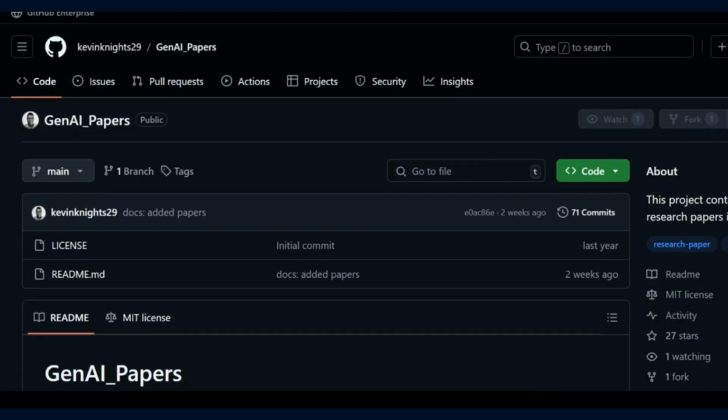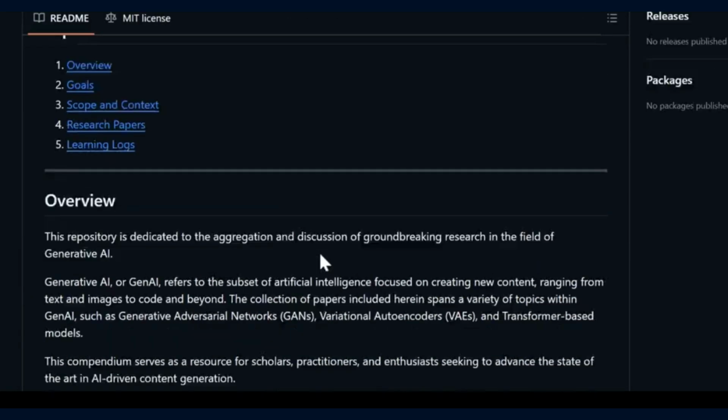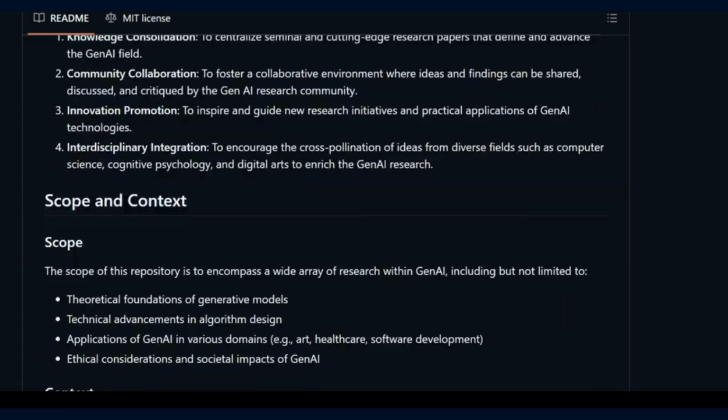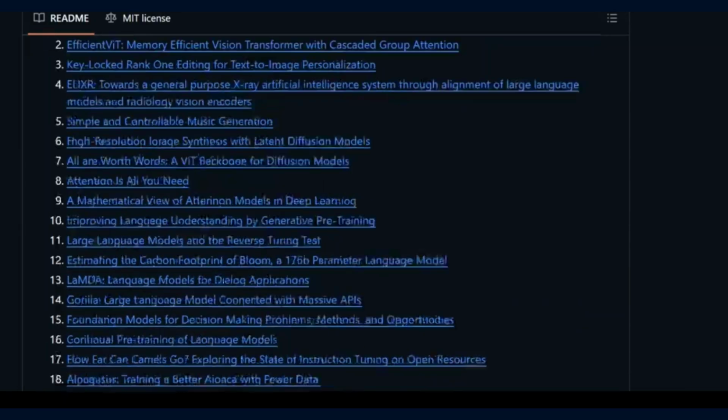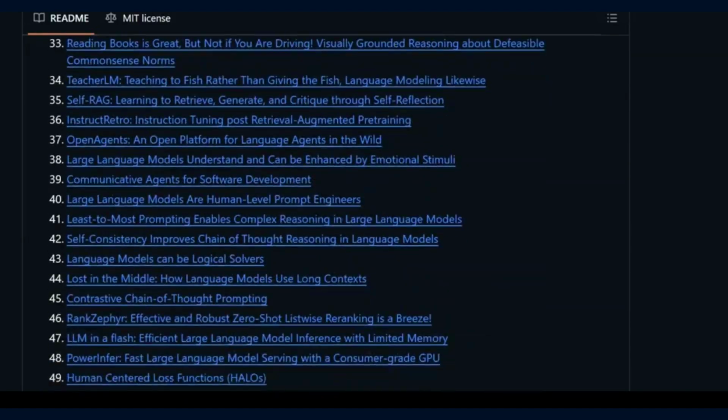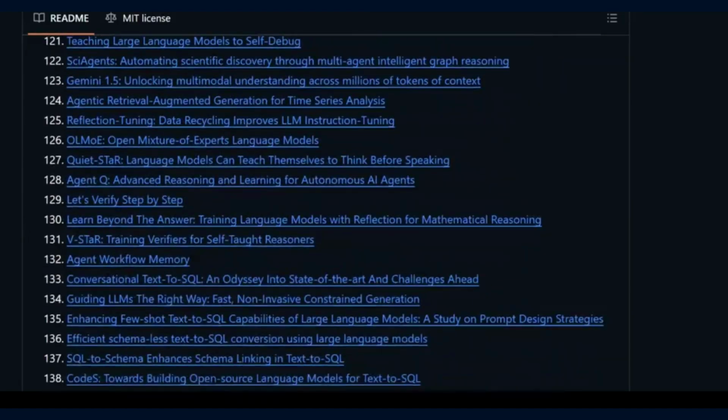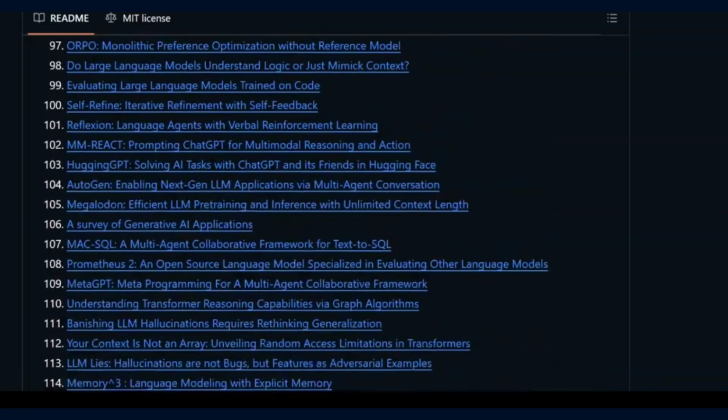This is the generative AI papers GitHub repository by Kevin Knights. It is a curated collection of research papers focused on generative AI. It gives a comprehensive overview of what this repository is. It explains some of the goals, scope, and context. And here you can see the list of all the research papers. It contains more than 100 research papers on the concepts of generative AI.